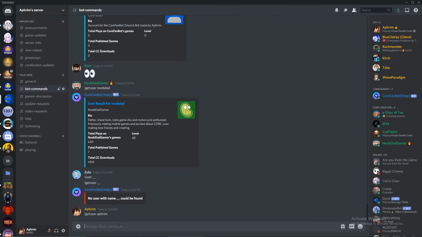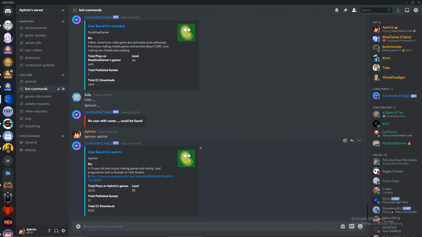Today we'll talk about how you can use the Core API for your own users. So, for example here, I have my Discord bot where I can get the user, and it can return info about the user. So how do you do this?